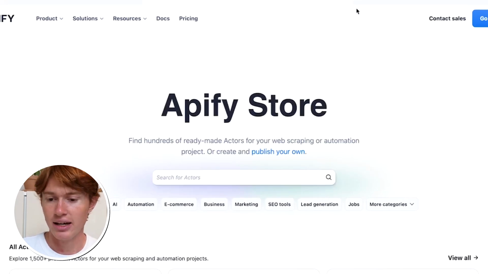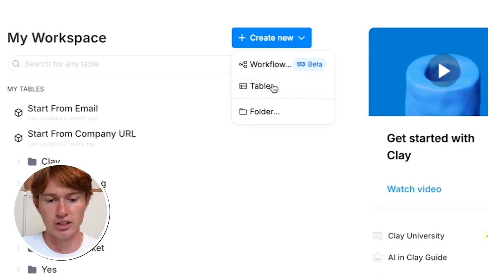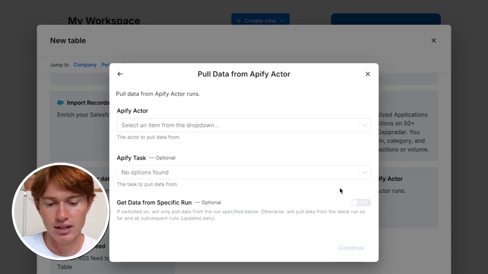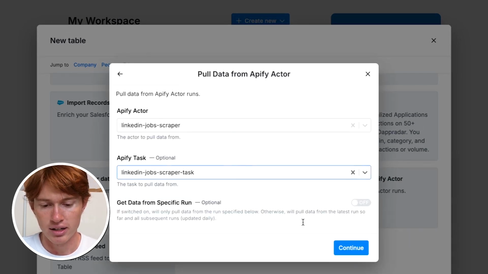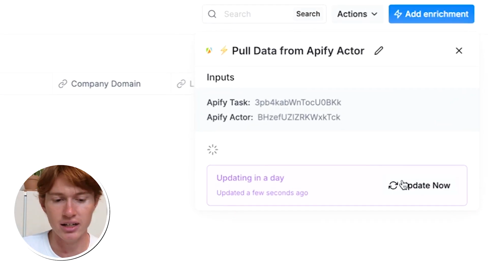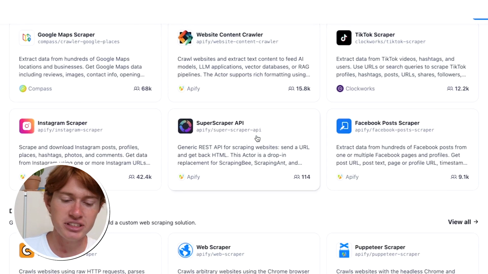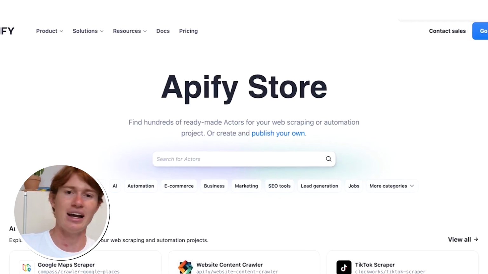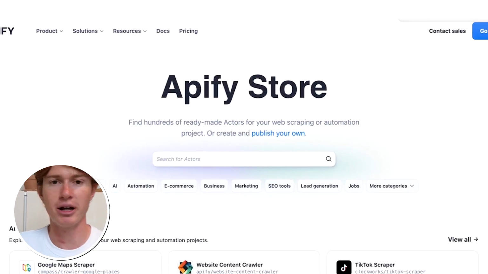If you want to connect to Clay, it's very easy to. All you have to do is click Create New, Table, pull data from Appify Actor, connect your Appify account to Clay, and then select whatever actor you want, and you can go ahead and throw all that information into a Clay table, and it will update every single day automatically. There are 1,500 scrapers on Appify, so wherever you're trying to scrape leads, it could probably do it, and it can probably expedite that process for you by importing those leads into Clay.